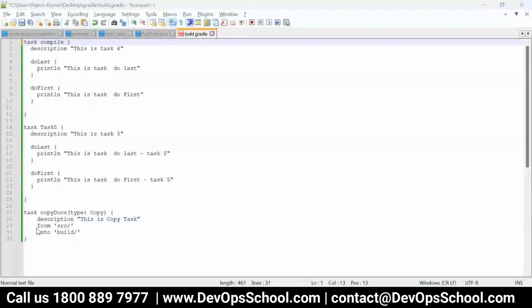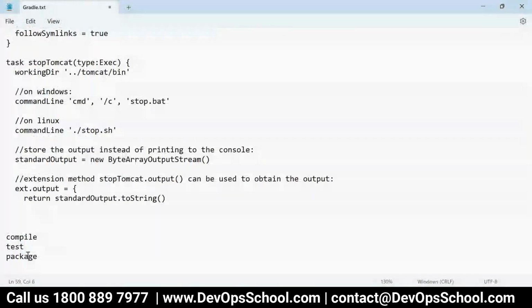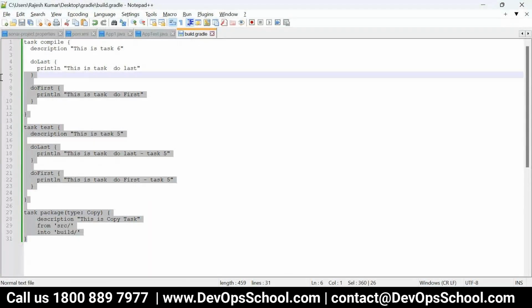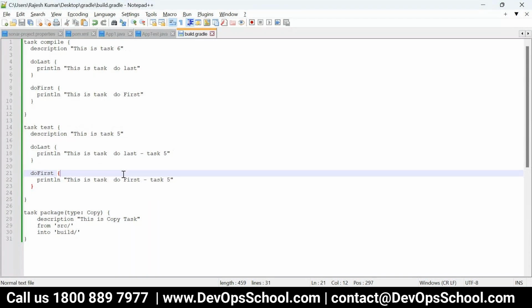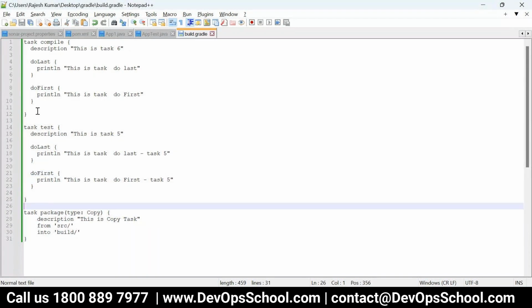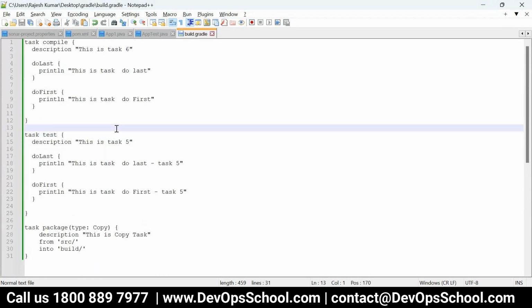Compile, test, package. Just think about it. These are the works being done. Now package should depend on the test, and test should depend on the compile. So you have to add a dependency. So how do you add it?